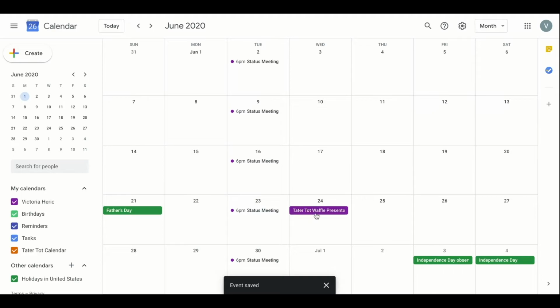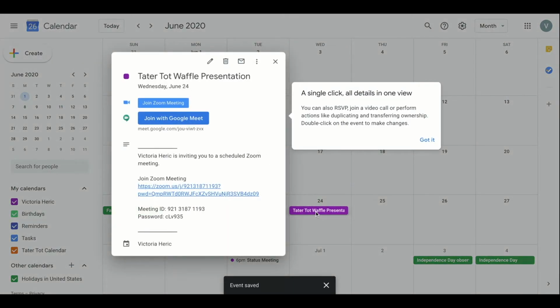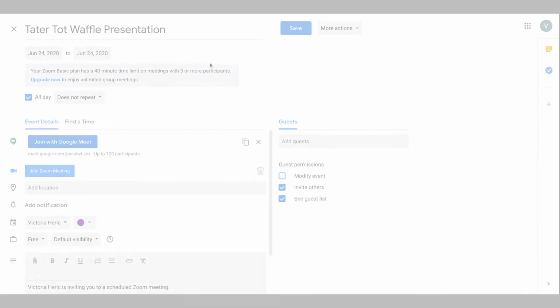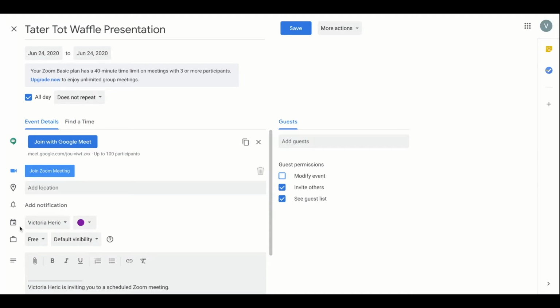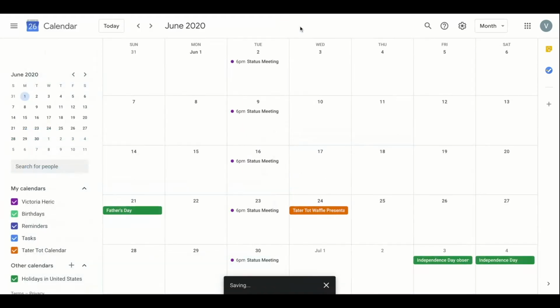Now, do I really want it to be purple? Because now it would only be visible to me. So I'm going to go over here into the custom view and let's update that and move that over to the Tater Tot calendar so that the entire Tater Tot team can see it. And now we can see it appears as orange on our view.